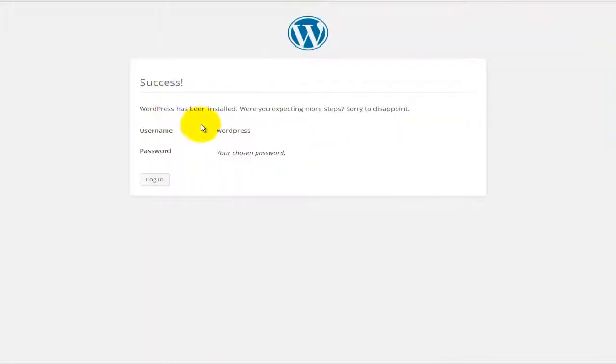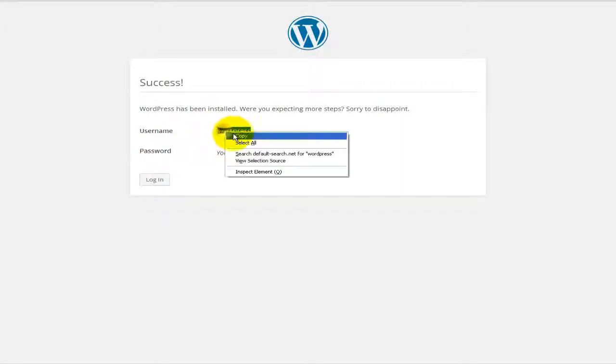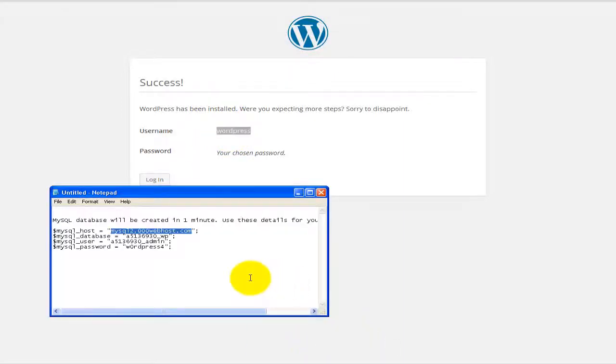Alright, so this is basically it. Now my WordPress has been installed, and it's ready to use. This is my username. I will strongly suggest you copy this in your little notepad file as well.